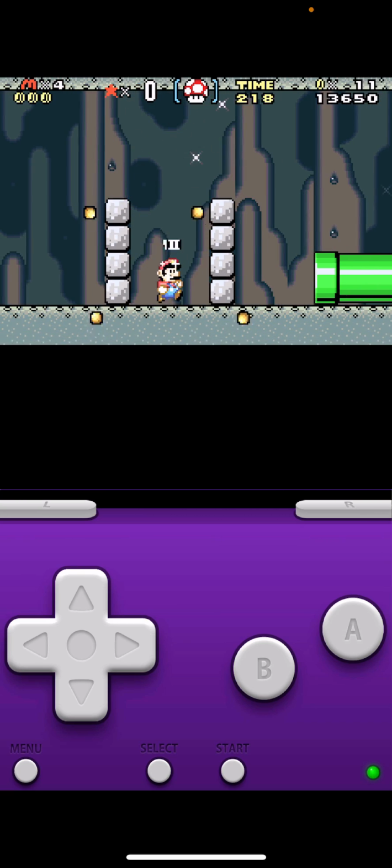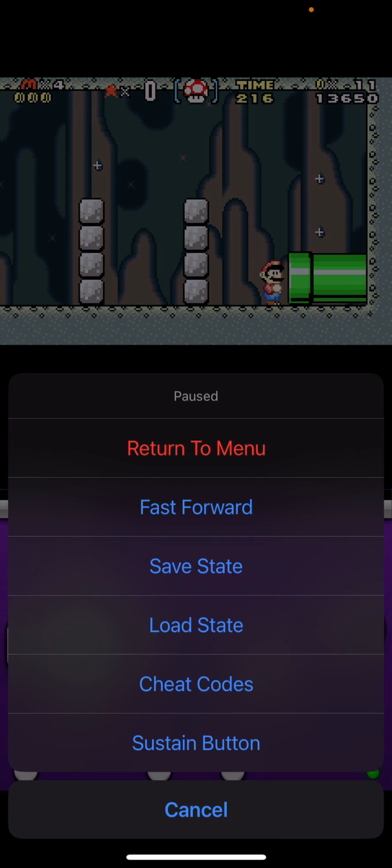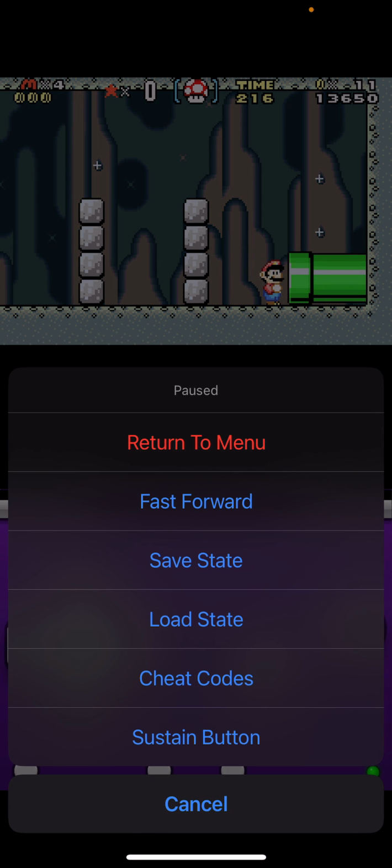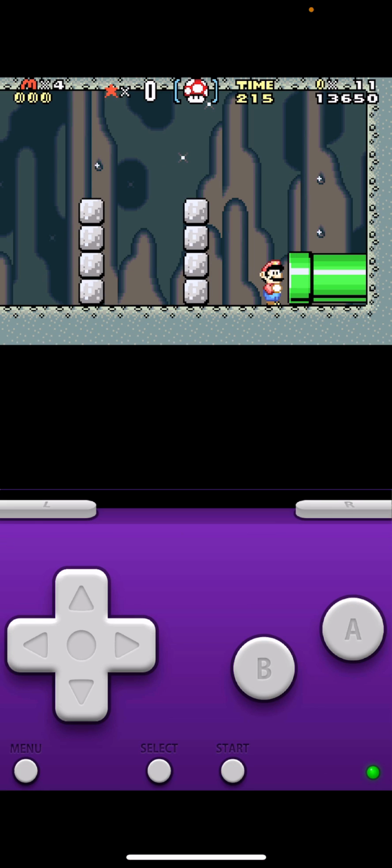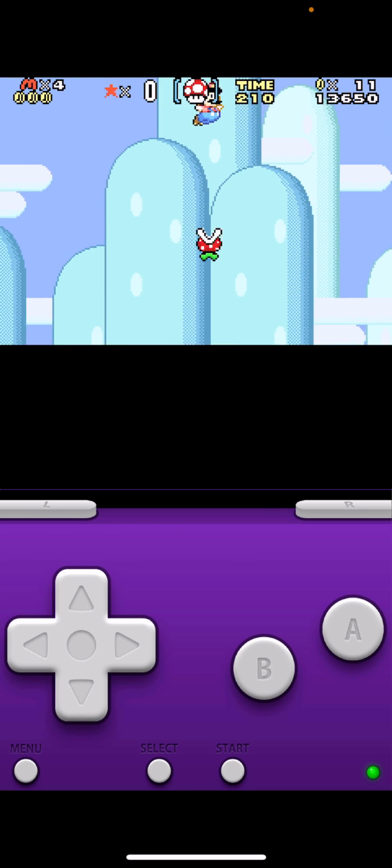There's also cheat codes, but I don't know how that works, so I can't show you how to add cheat codes.